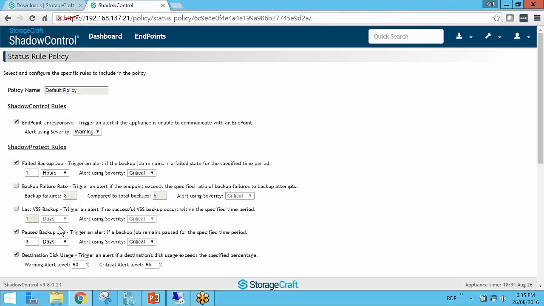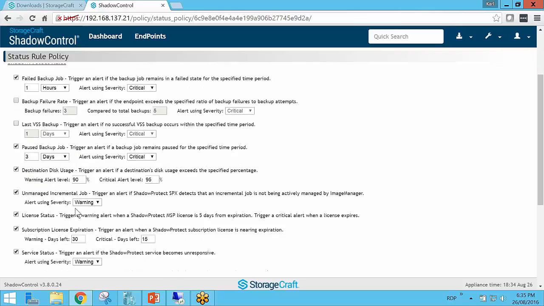This is a pain point for some of our partners because an engineer might go ahead and pause a backup job, and therefore it's not going to send out a failure note because the backups aren't failing, it's been left paused. So this will actually alert us to the fact that a job has been left paused.